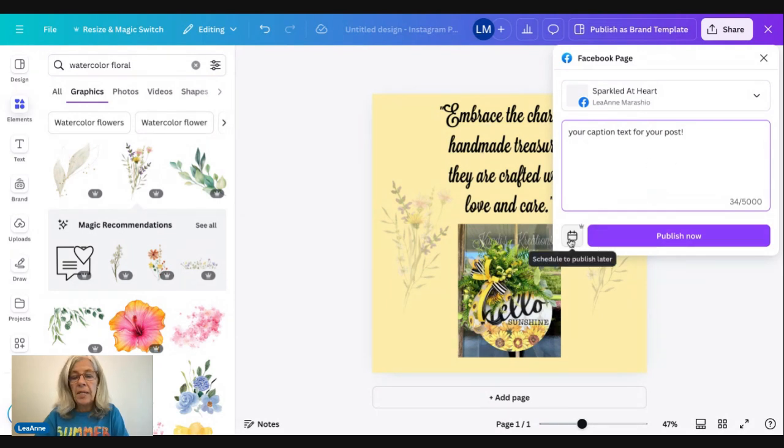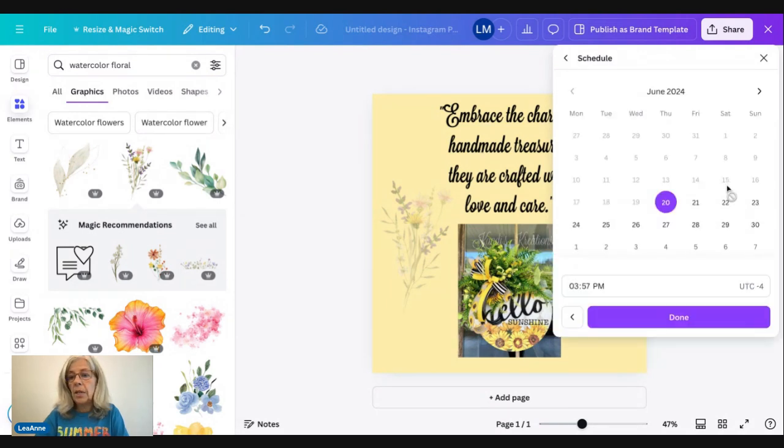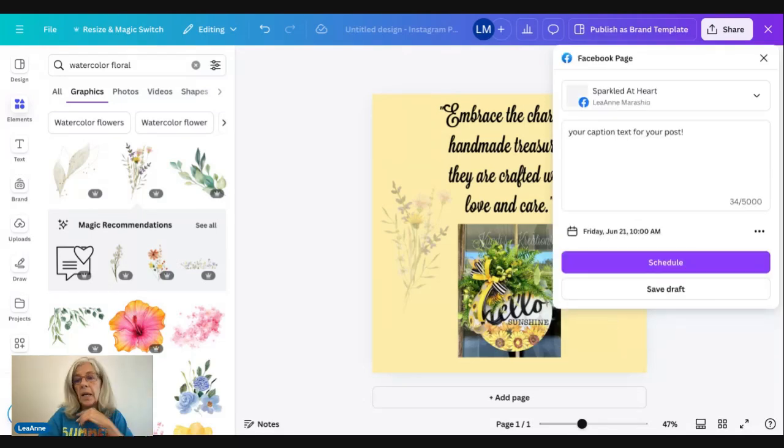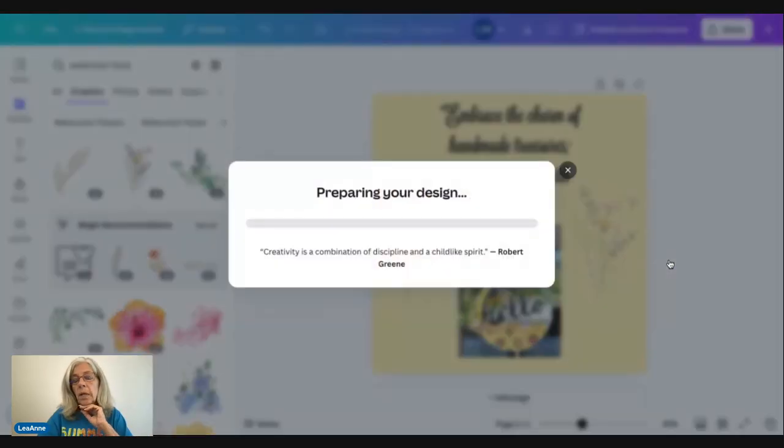And if you're on the paid Canva, if you click the calendar, you can go ahead and schedule that post. Just pick a day and pick a time, whatever time you like. And this way you can make all of your posts automatically consistent at the same time every day. Helps people find you easier and all of the things. So we're going to go ahead and click done, and then we will click schedule.